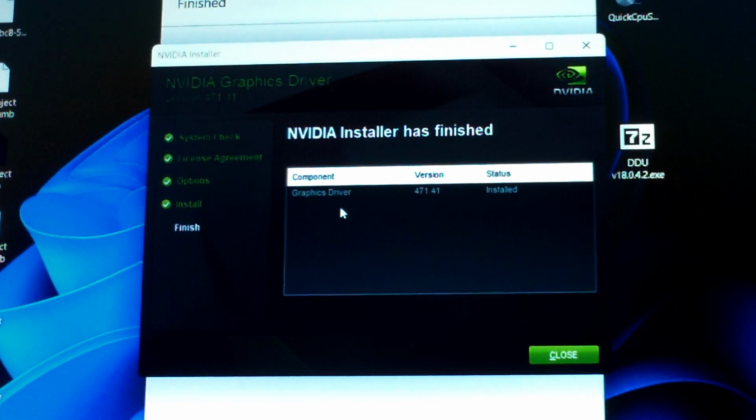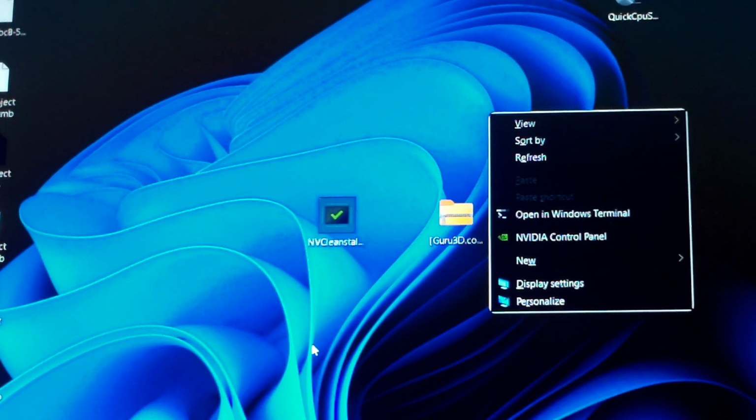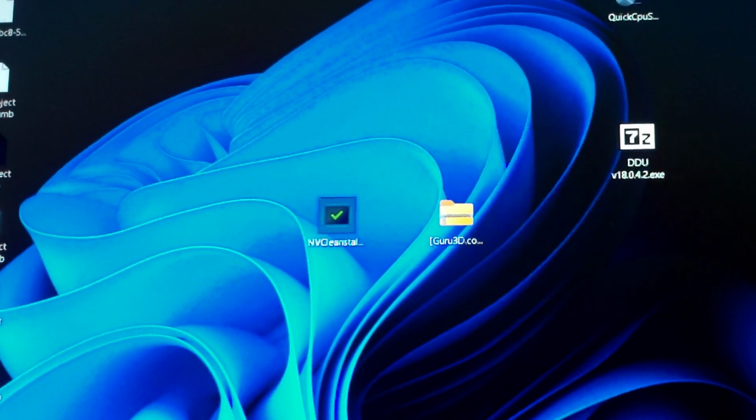Okay, so this is the graphics driver installed, 471.41, which is the latest. And then we click close, and we should restart our PC.